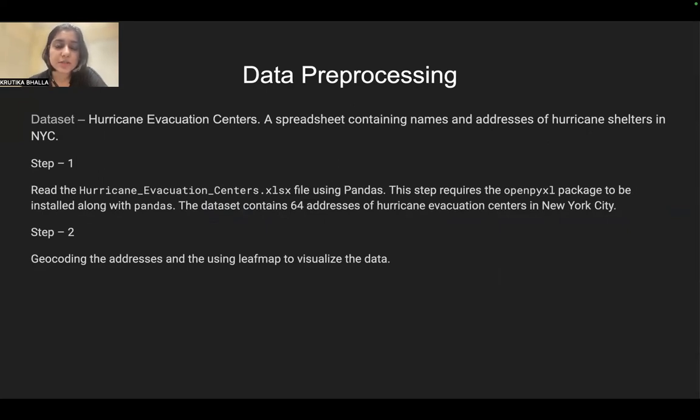The procedure is such that first we would read the Excel file using Pandas. This step requires the OpenPyXL package that Pandas provides. The dataset contains 64 addresses of hurricane evacuation centers in New York City. It is a very skewed dataset since we have only chosen one particular city in the USA, which is one of the major cities. That is why I have skewed my analysis to just New York.